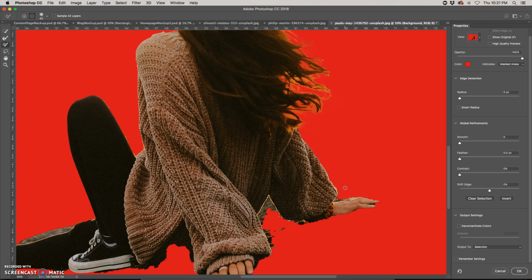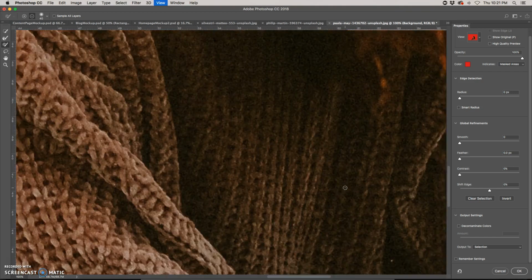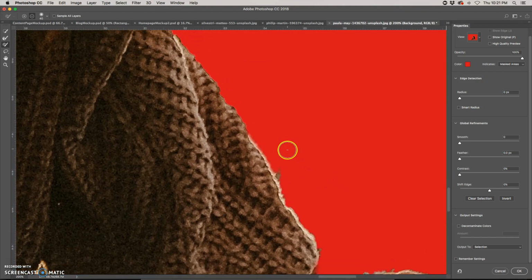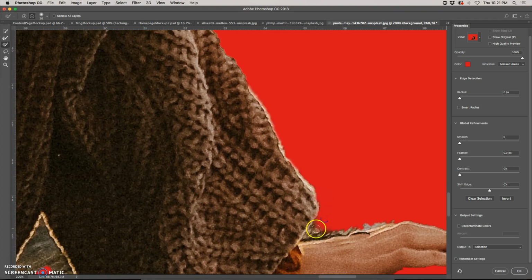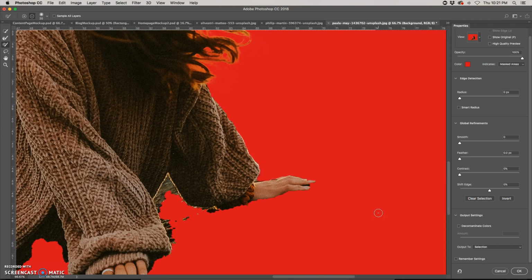If you want to zoom in, Command plus or Control plus to get closer so you can really see what you're doing. And you just go through with your nice small hard brush and get rid of the background. I'm not going to spend a lot of time doing that, but you get the gist of it.